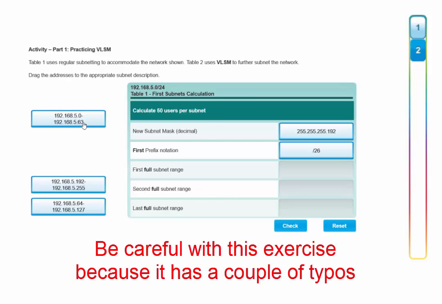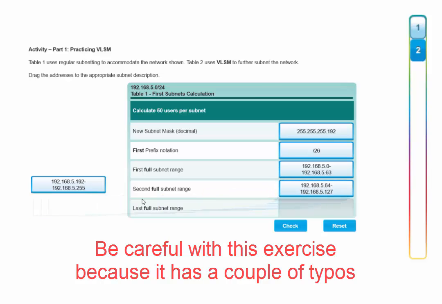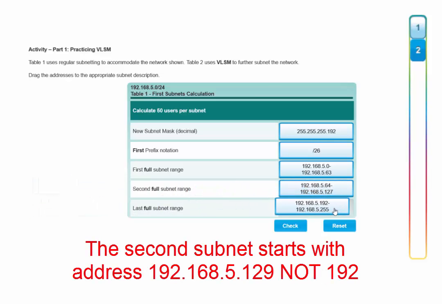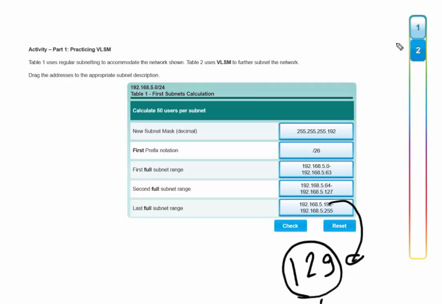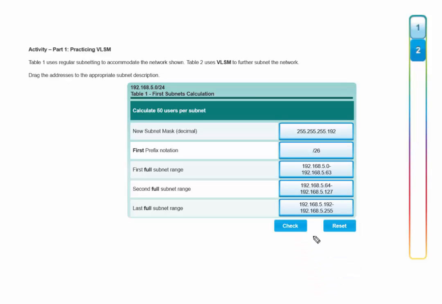So the first range will be, of course, from 0 to 63, and then from 64 to 127, and then from 192. Actually, there is a typo here, because this should be from 129 all the way to 255. So this number here should be 129, not 192. There are several typos in that activity, and we need to pay attention to that.